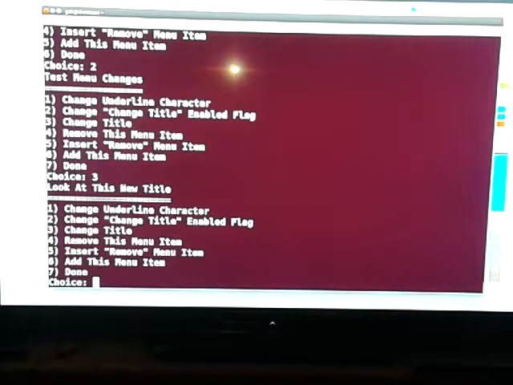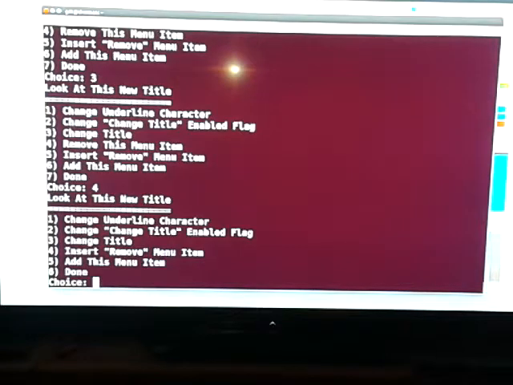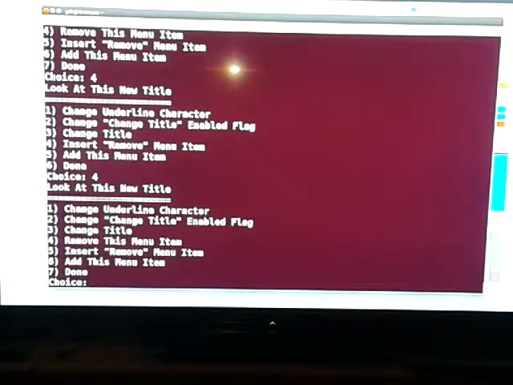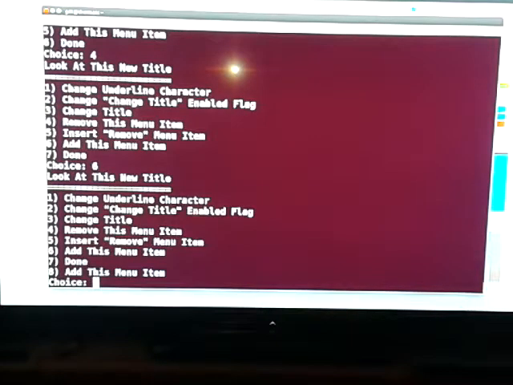Option number 4 enables the client to remove a menu item, and so the remove this menu item has been removed, and then we can type in a 4 and get that back. So you can insert menu items into the menu any place that you want. You can add a menu item. That just causes the menu item to be put at the end of the list.